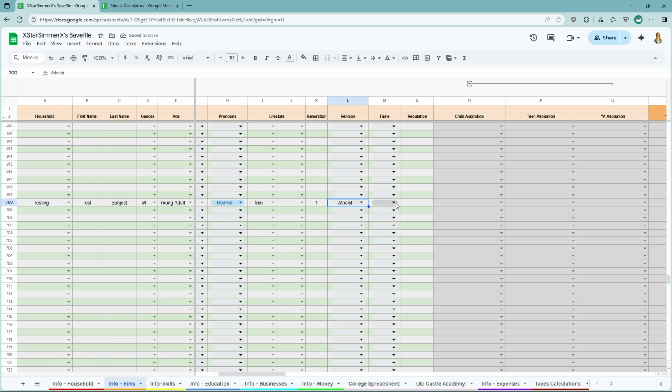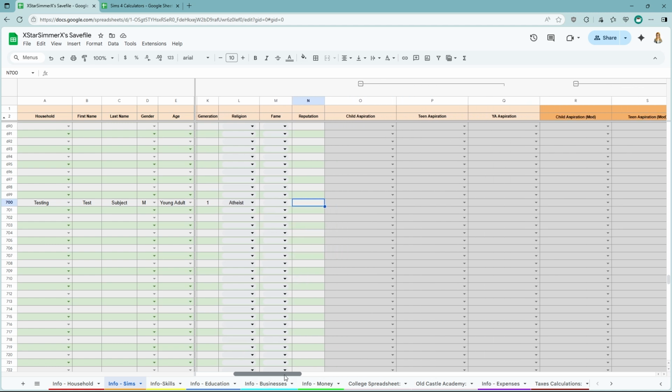It's all good. If your sim is famous, what star celebrity are they? And do they have a good or a bad reputation? So you could be a 5-star celebrity but have a bad reputation, or you could be a 5-star celebrity and have a good reputation. That's all that you have to choose for that.